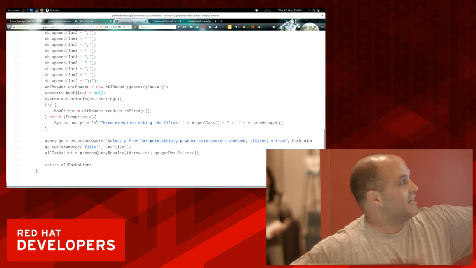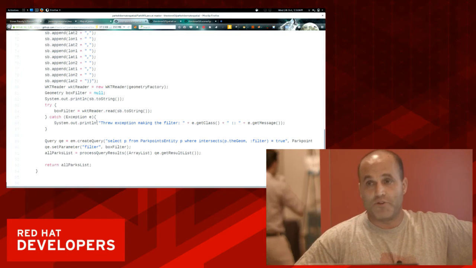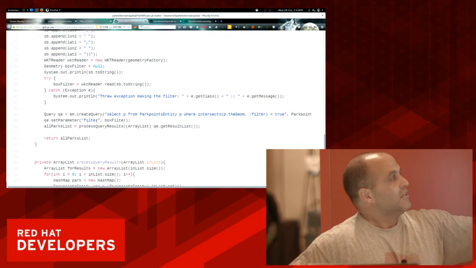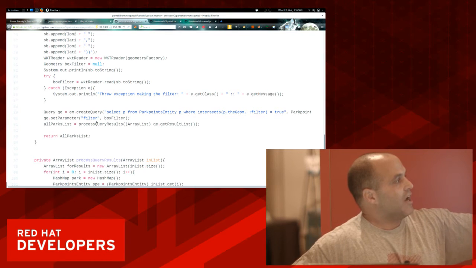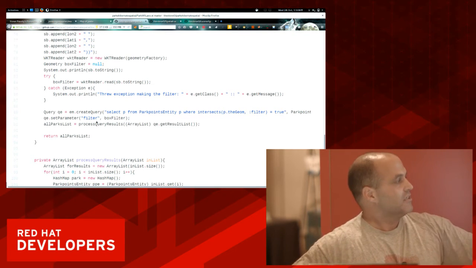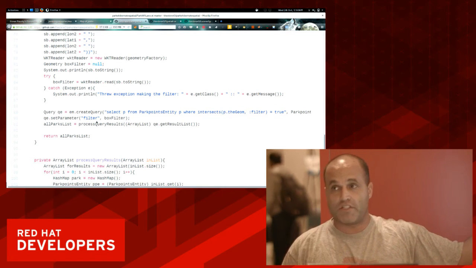So now here I need to take that geometry factory and make a well-known text. That's what WKT stands for. We were making well-known text back there. I make a geometry box filter. I tell it to read that and make the box. Then I make a query. This is actually a Hibernate query, right? It's not a straight SQL query.